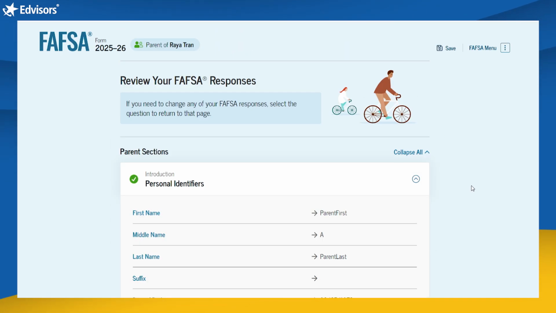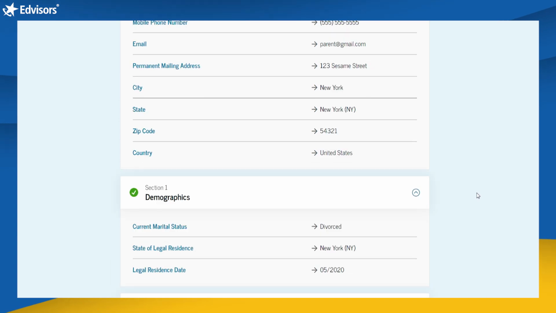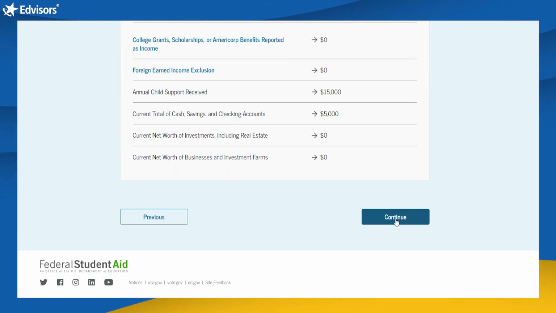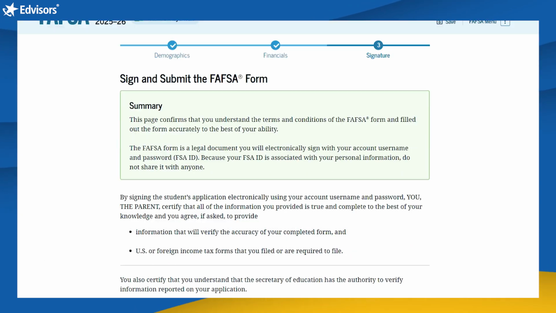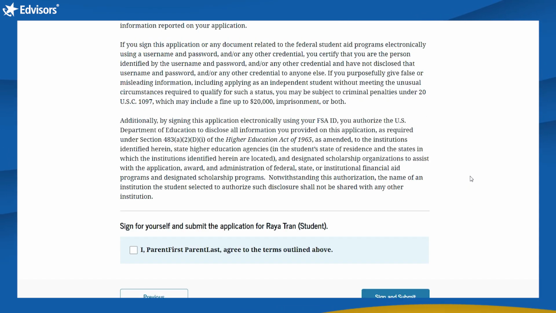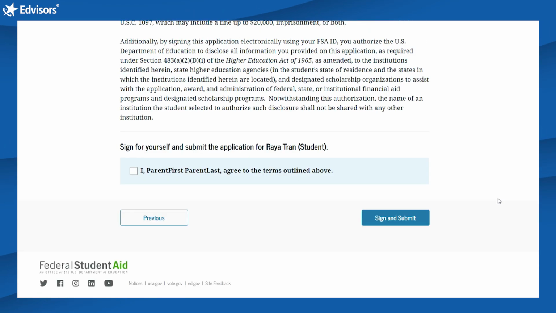My recommendation is to always expand all and go through the answers provided. And hit continue once you confirm it's correct. Now you're certifying and signing that the information you provided is true and complete. Remember, this is a federal form and there could be penalties of up to $20,000 or imprisonment if you were purposefully giving false information or anything misleading. And then you attest or agree to the terms outlined above, and you can go ahead and sign and submit.